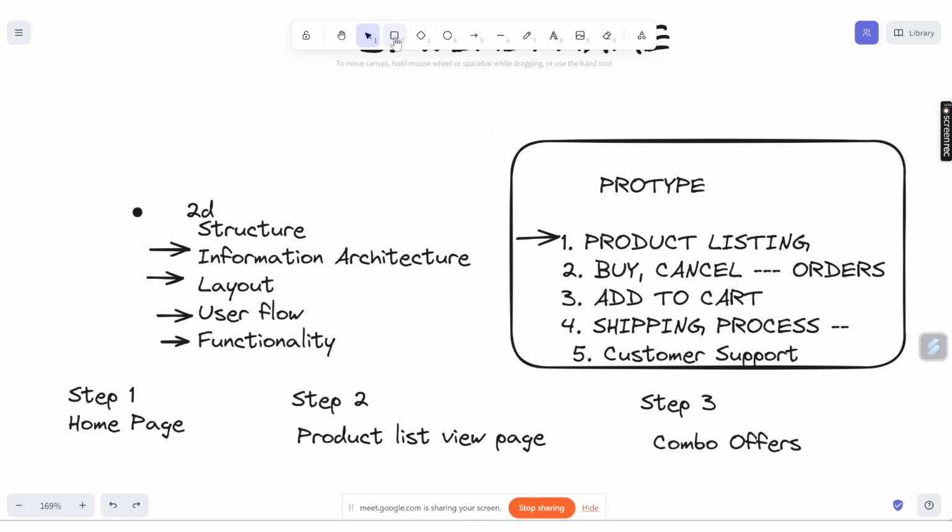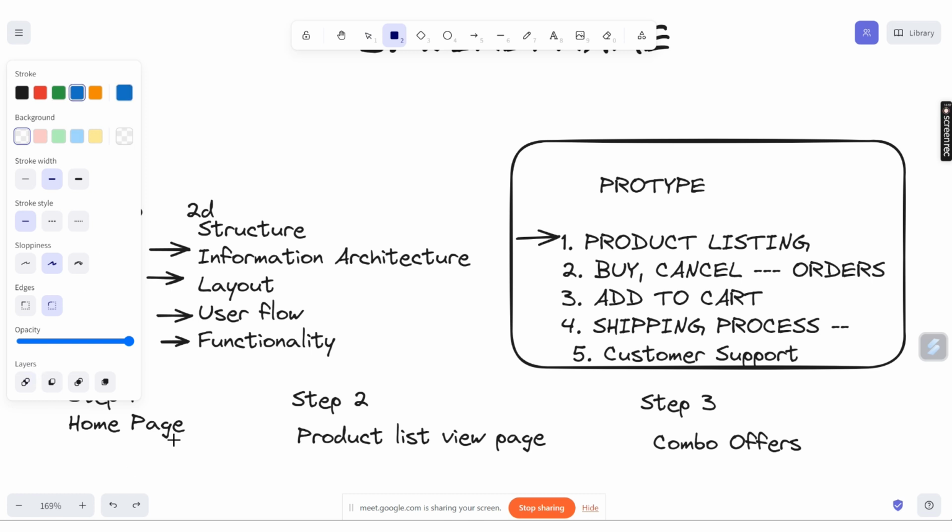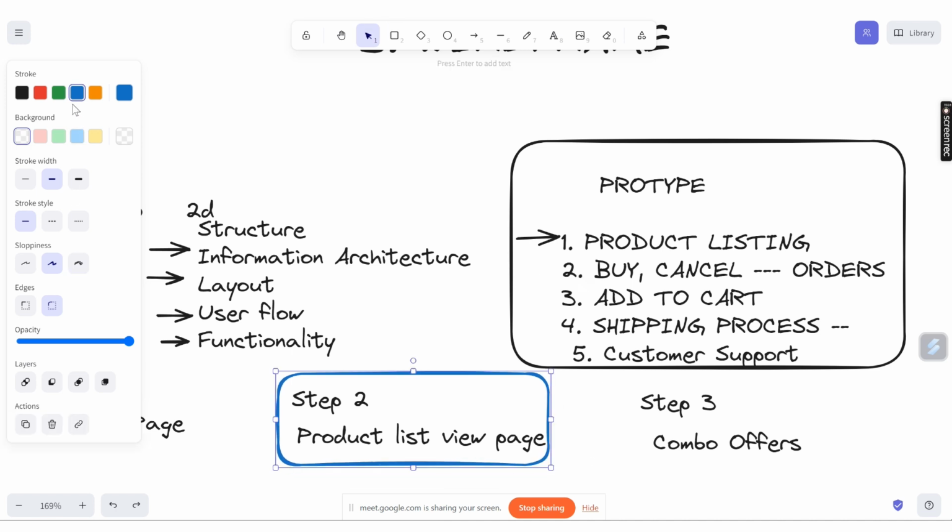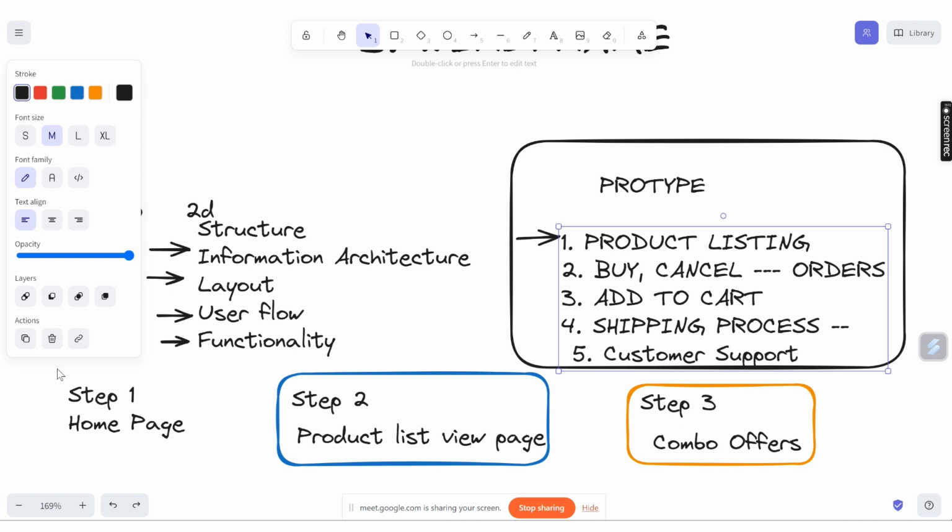In step one, what I'm trying to do is create a home page. In step two, I'm trying to create a product list view page. In step three, let's suppose I'm giving the combo offers.